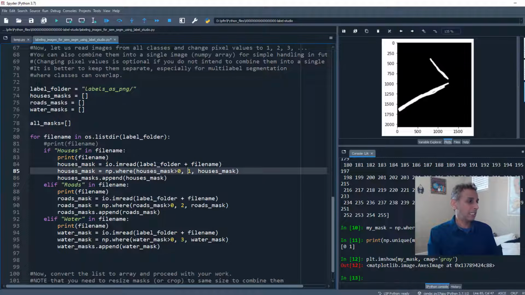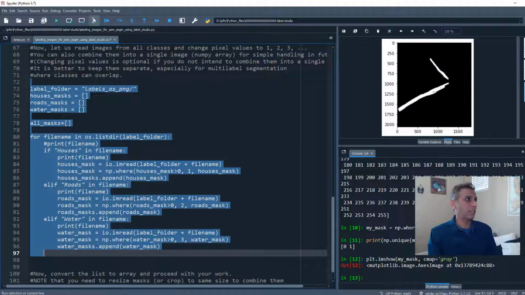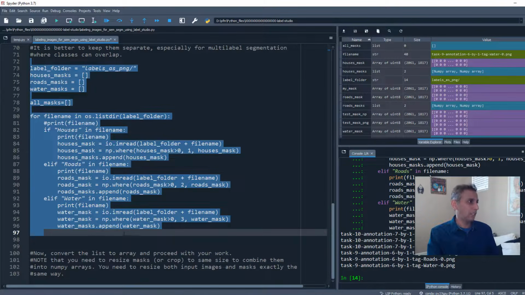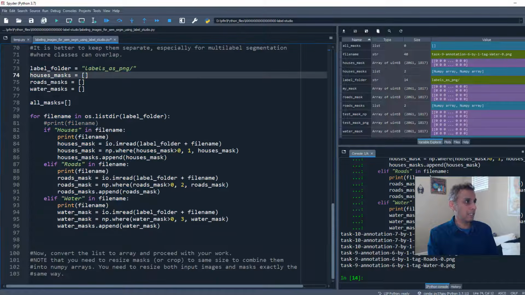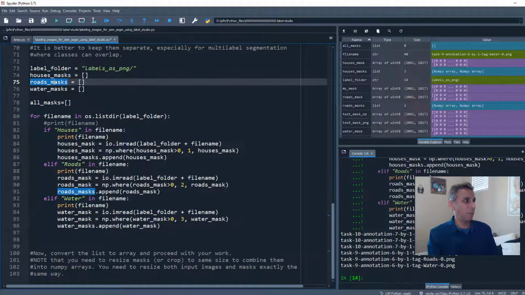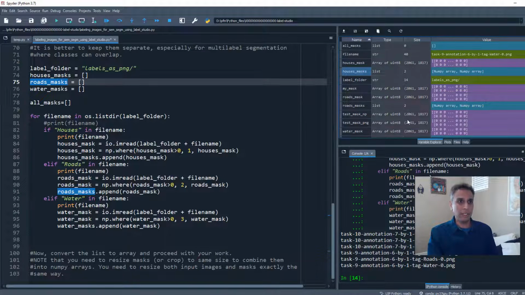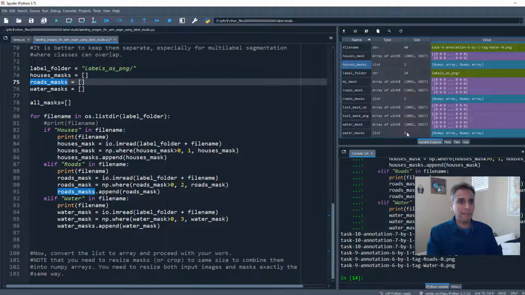So when I run all of these, I should end up with the 3 lists: house masks, road masks, and water masks. So if I go to houses masks, I have 2 because we have 2 annotations right there. So they are the 2, and pretty much the same for all of these images. Yeah. And from this point on, it's up to you how you would like to proceed.